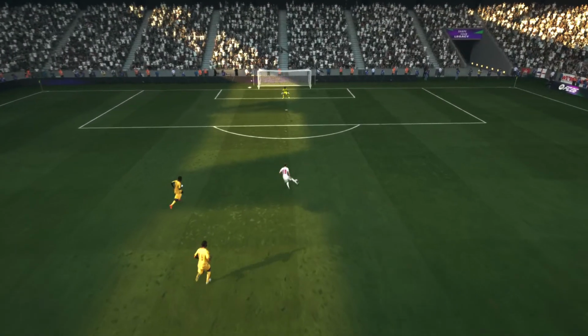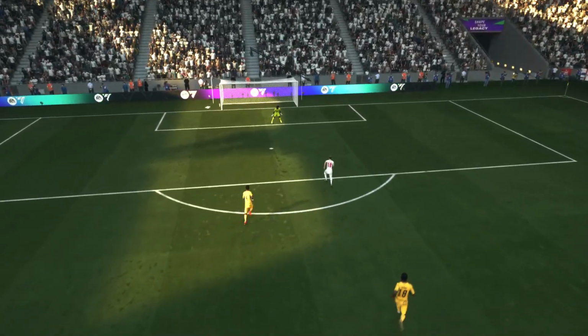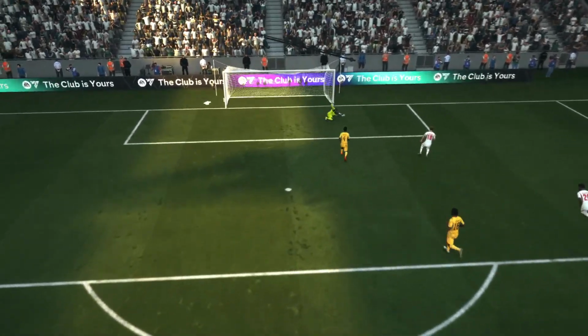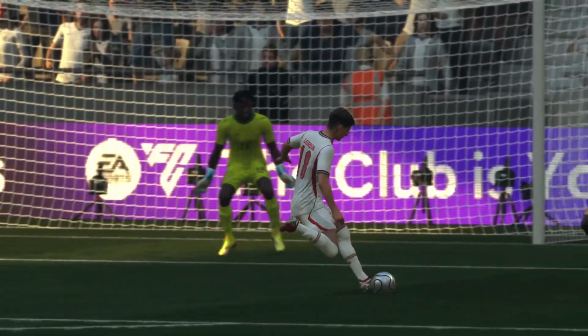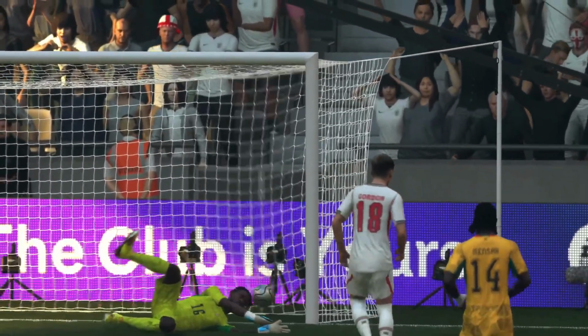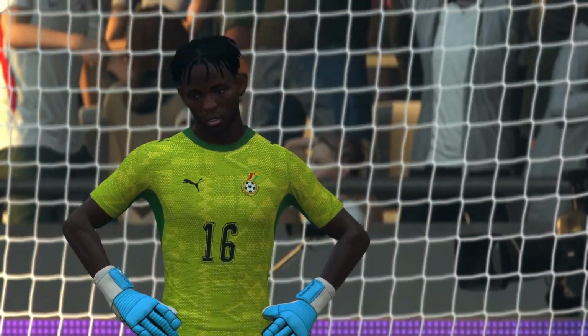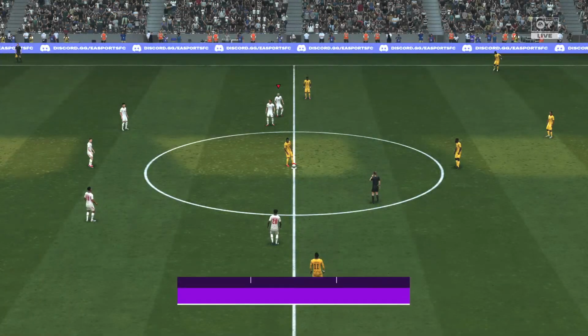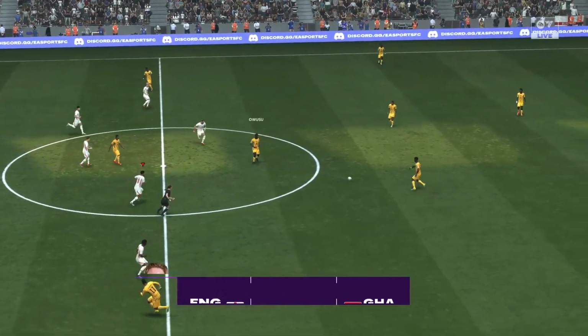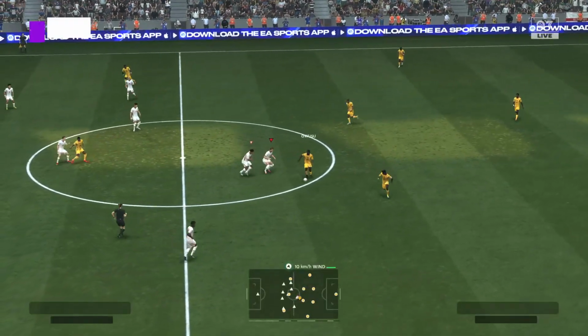Well, you can see the pace on the break is scary, really difficult to stop. And once he's in, it's all about the finish. No messing around, just blast it past the keeper. So emphatic, what a hit. And so the action continues with England very much bossing this game.